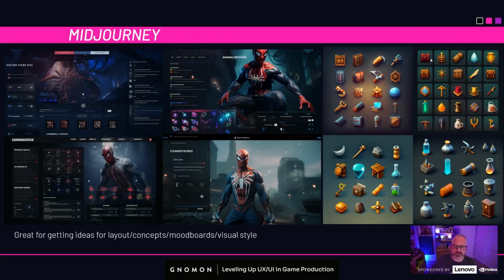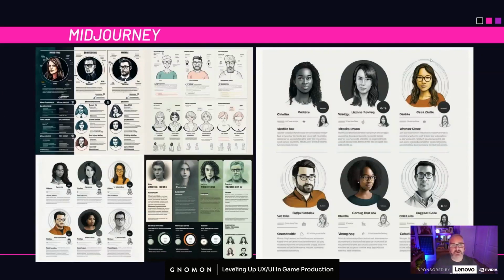Midjourney is pretty awesome to get some really good ideas for your game layout. You can also build personas in Midjourney. For example, once I'd done my personas in ChatGPT, I had to create all these layouts. So I went on Midjourney and said, hey, generate me some persona ideas. And it generated these ideas for me. And I was like, oh, this is great. This is something I can really use. And I think it's awesome.